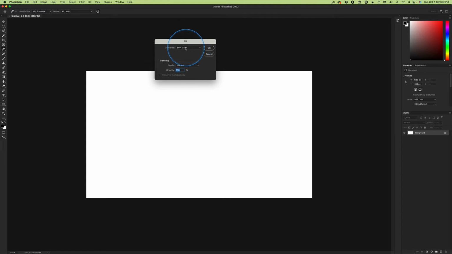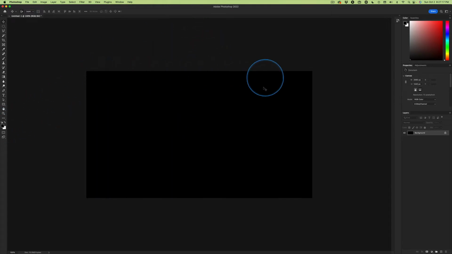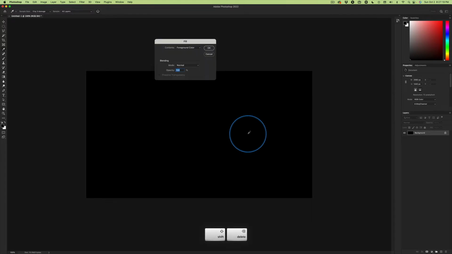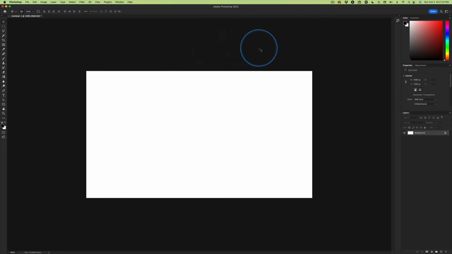And you see it, there's 50% gray here. I use that a lot for a dodge and burn layer that I make. But then there's foreground color and background color. So if I choose foreground color, which is black, and click OK, it turns black. And if I hit Shift Delete and choose background color, it's going to go white when I click OK.